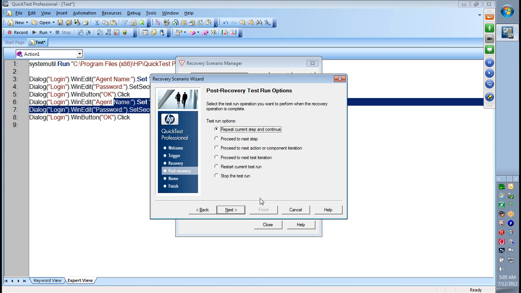Either you have to repeat the same step again and continue, or proceed to the next step, or proceed to the next action or component iteration. Or you will try to perform the same step, stop the test run, or re-execute the whole script, whole action or whole step, something like that.